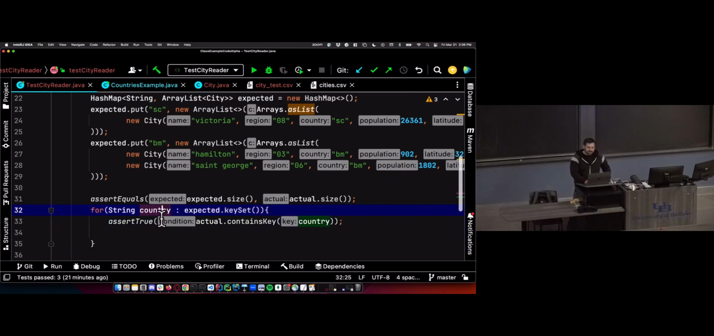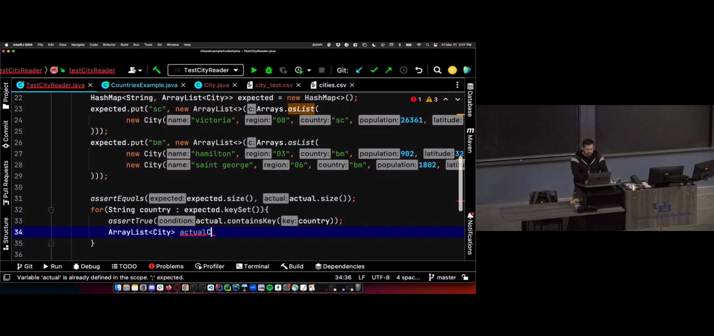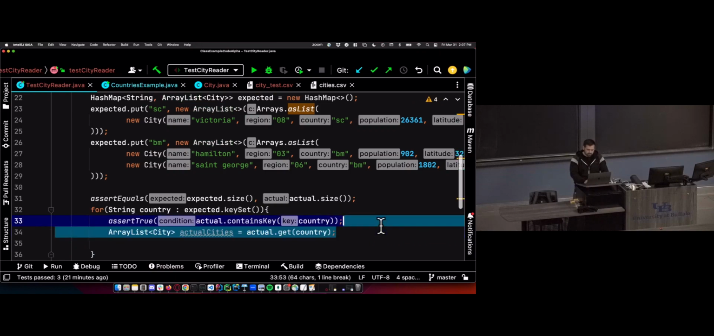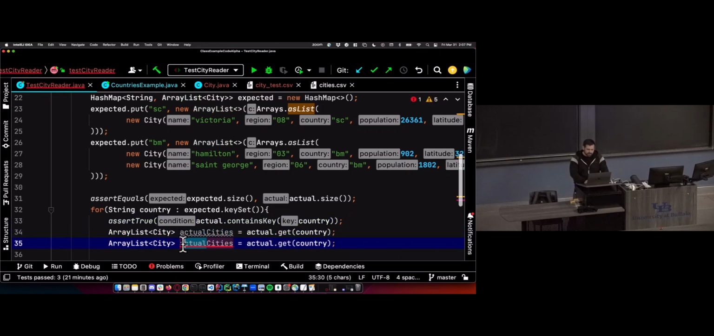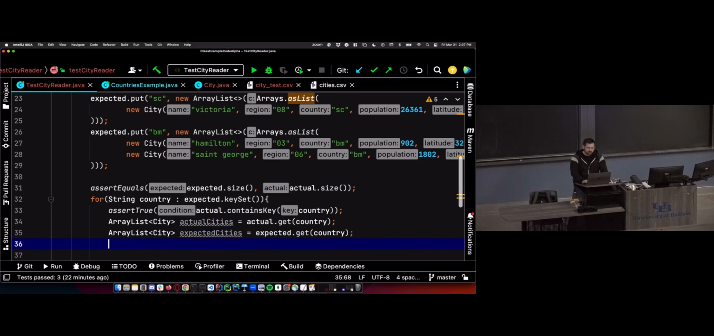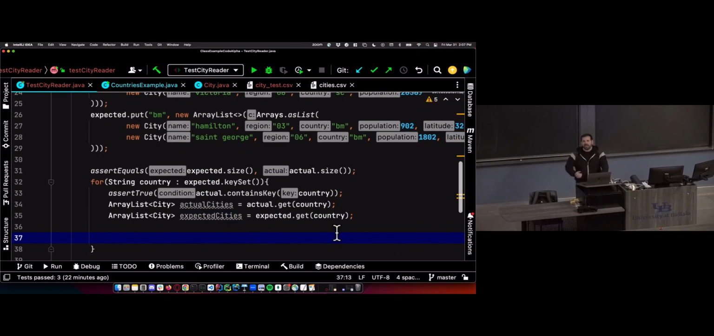And then for each country, the next thing we can do is get the 2 array lists of cities from these hash maps. Actual cities equals actual.get(country). Oh, wrong button. And then same for expected. So we're going to get the 2 array lists of cities, and we have to check to see if each of these countries in the actual and expected have the same exact cities.